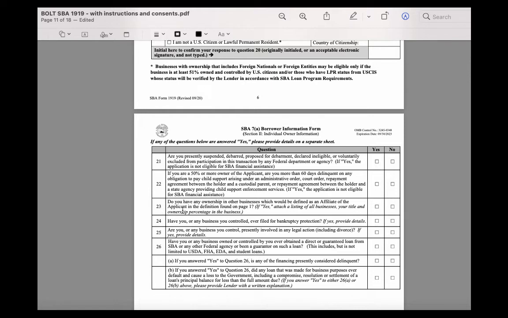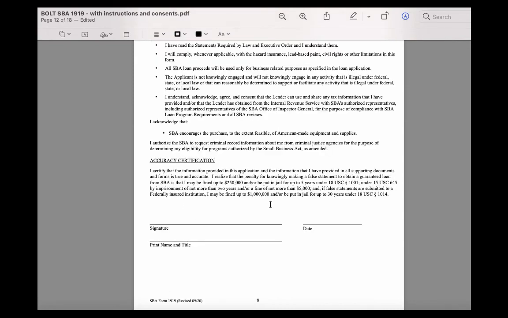Question 23 is similar to the one we talked about before about affiliated businesses. So you would check yes if you do, and then you'll have the affiliated businesses addendum. Have you or any business owned or controlled by you ever obtained or guaranteed a loan from the SBA or other federal agency? If you have any type of other SBA loan, that's fine. You can have up to $5 million in SBA loan balances attached to your personal name at any given time. It doesn't matter if it's on one loan or 10 loans, or one company or 3 different companies or 5. And then again, if you do, you just need to check these other boxes over here, yes or no. And then you sign the end of section 2.